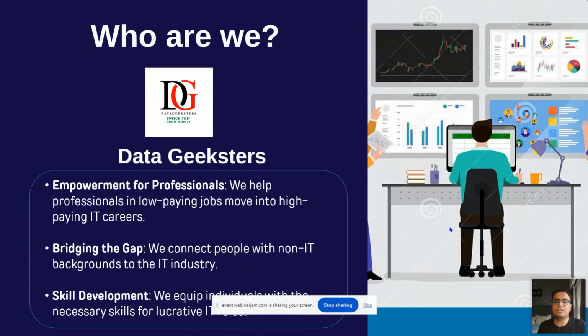There is no degree that is required when we talk about switching from non-IT to IT roles. And I'll tell you my journey also, how I actually transitioned from non-IT to IT role. So our main aim is to bridge the gap between what the industry wants and what the professionals need to learn so that they can actually grab those opportunities.